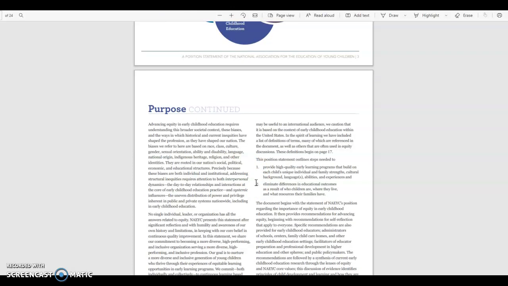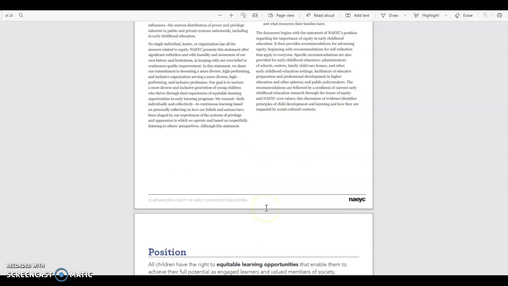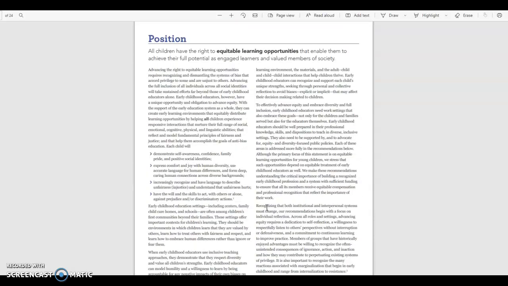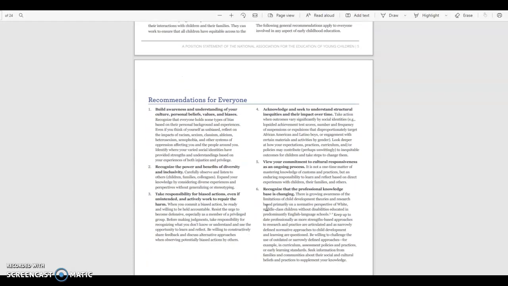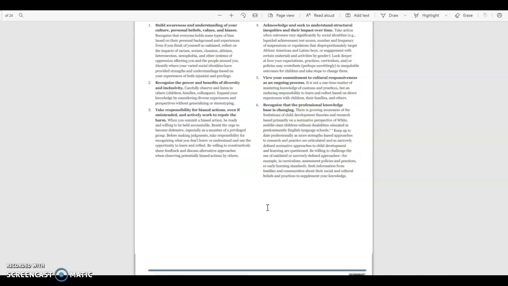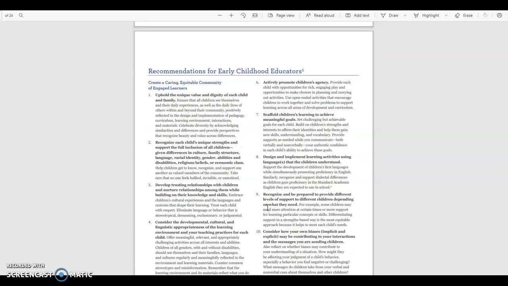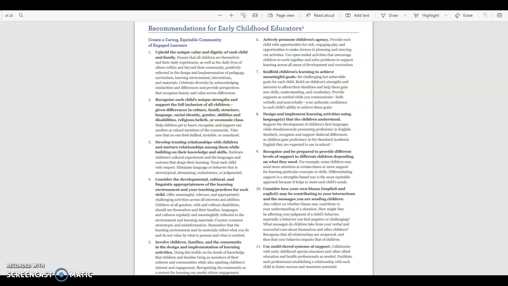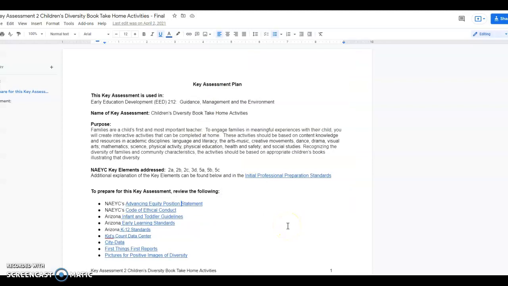And it's just advancing equity, understanding the broader societal context, understanding our bias, historical and current inequalities or inequities, and then just embracing our differences. So here is the position. Here are recommendations for everyone. And here are recommendations for early childhood educators. Now, I'm just going to leave this right here and go back to the key assessment really quick.